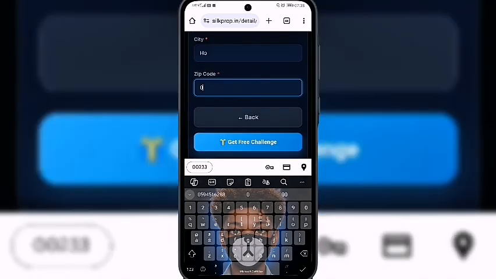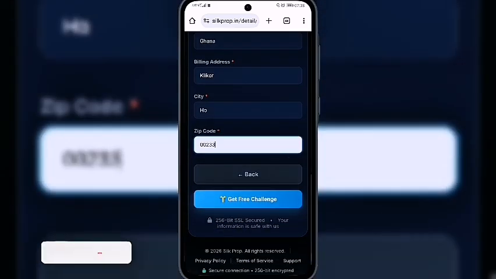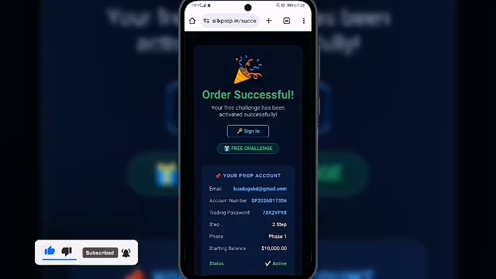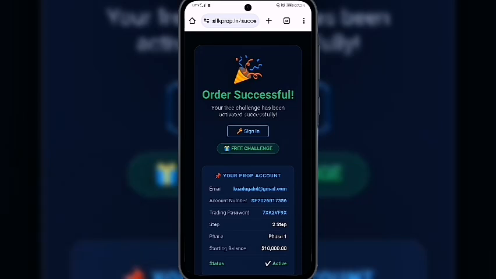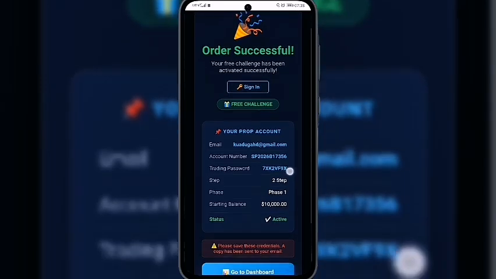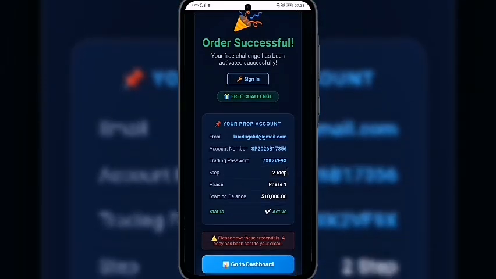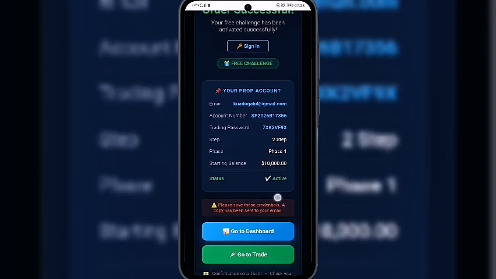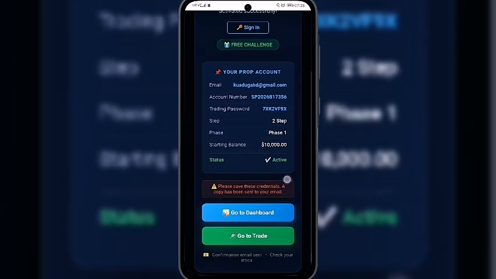your zip code, and then once you are done filling in everything, click on the get free challenge button over here, and that is going to load another page with a successful message showing your account number, the trading password, and other details for you to use for the prop firm trading.